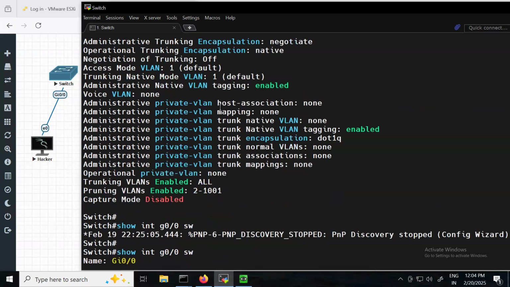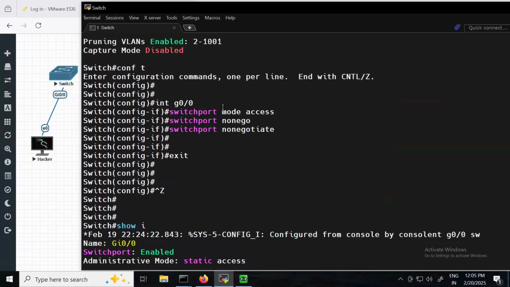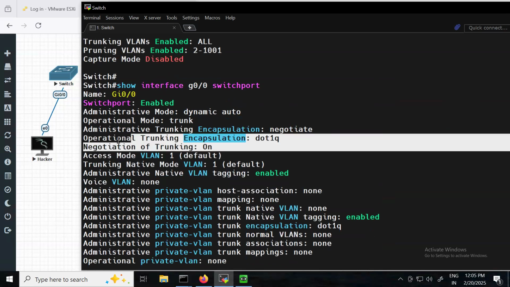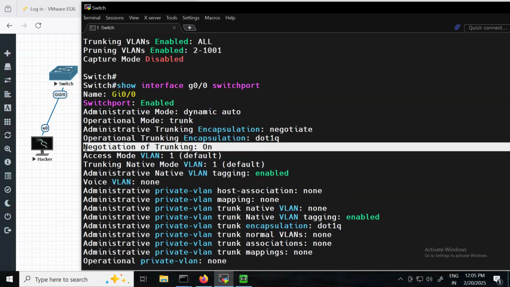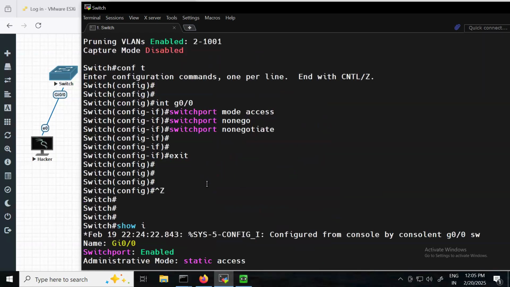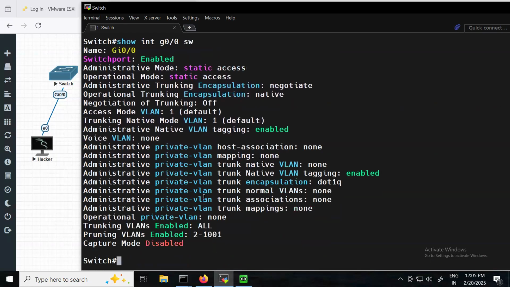And here earlier, negotiation of trunking is off. Here. So this is clear about DTP.